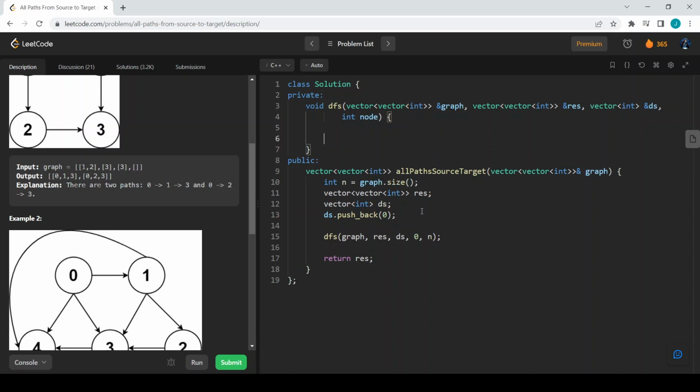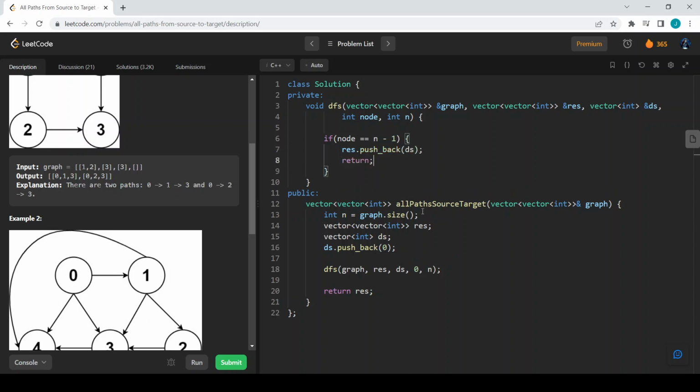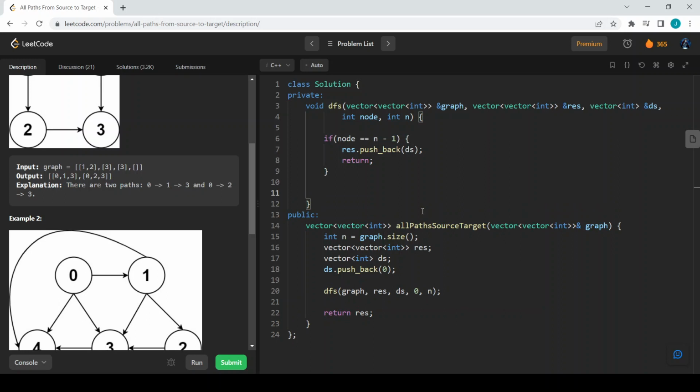So what will be our base condition? The base condition is very simple. What is that? If my node is equal to n minus 1, we are also carrying the n, right? So if my node is equal to n minus 1, then we have reached the last node which is required in that path. So we can push that data structure into my resultant vector, then we can just return. So this is going to be my base condition.